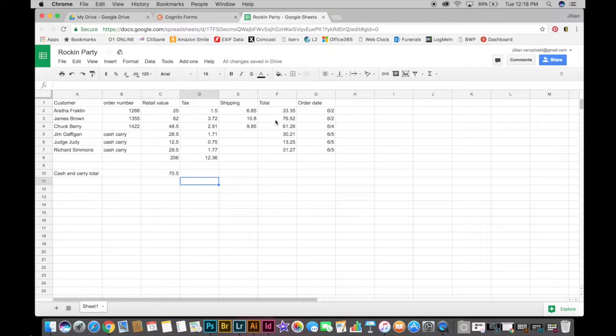So here I have a party, and my good friend Jim Gaffigan came by in his Dodge minivan, and out popped Judge Judy and Richard Simmons. So they came to the party at his house. But online, their friends made some orders too. So we got Aretha Franklin, James Brown, and Chuck Berry who made purchases online.